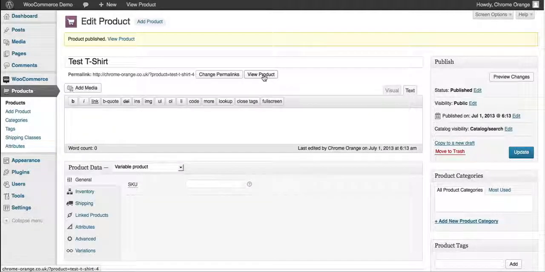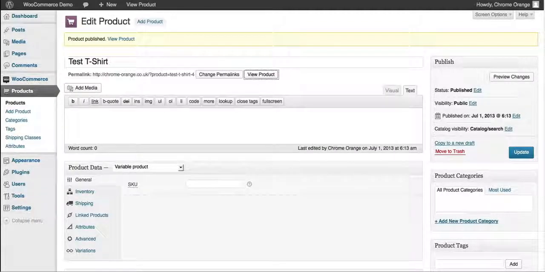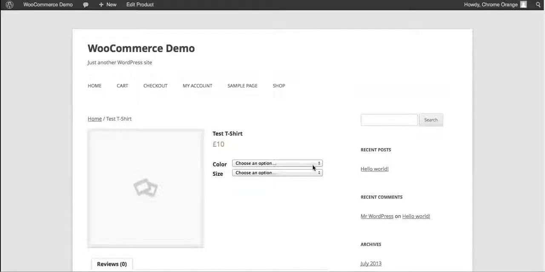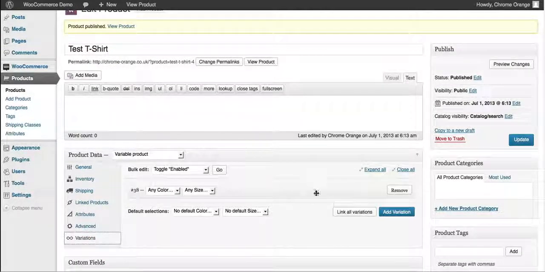and we view the product now, and you can see there that all the attributes and all of the variations are available, and easy peasy. And that's only using one variation, which makes it very easy to maintain from an administration point of view.